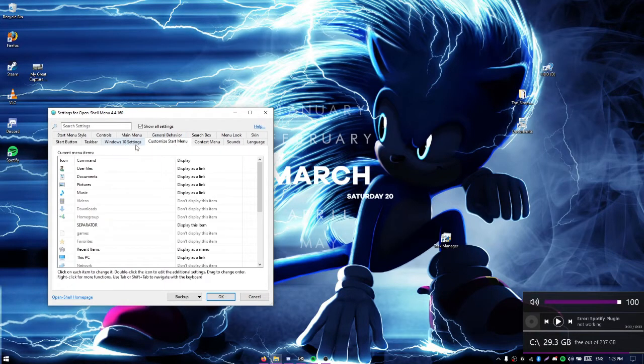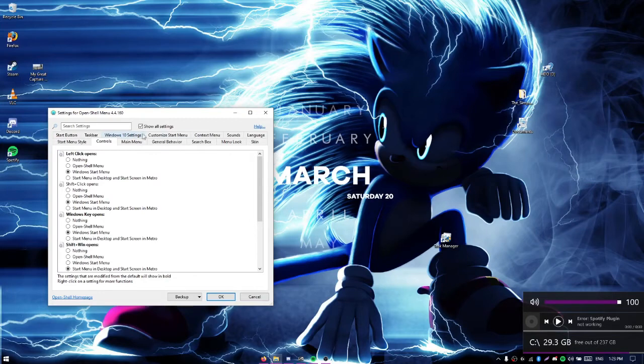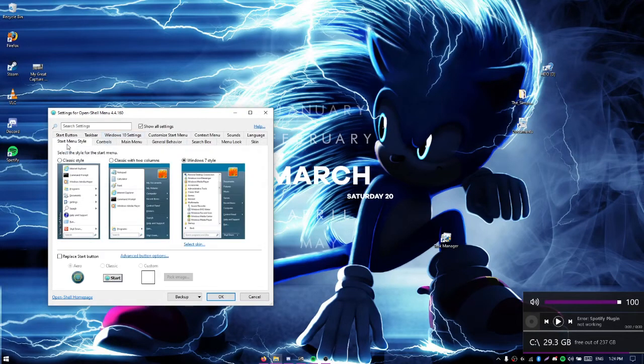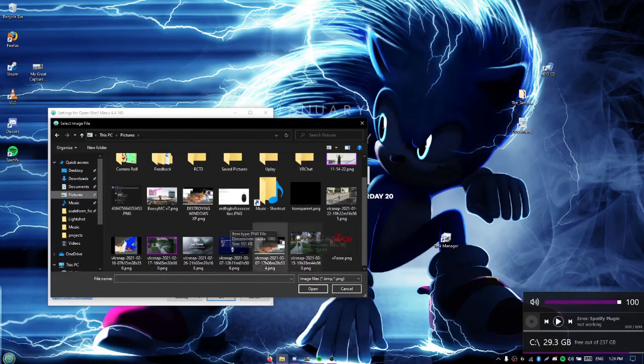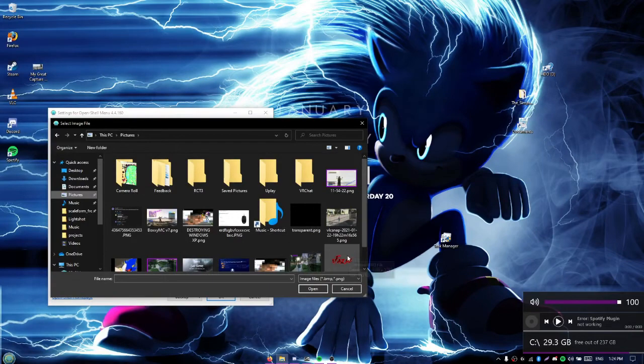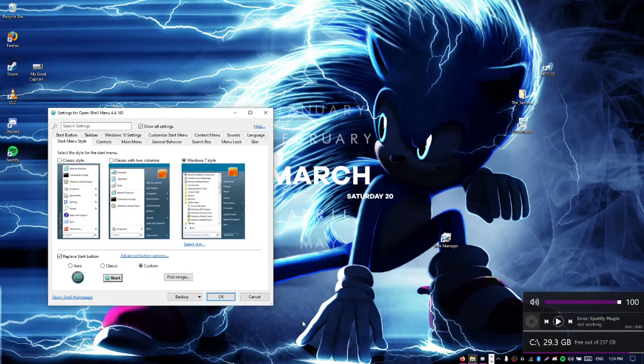And now you can explore some. Another thing that you can do is replace the start button with a custom image. I have mine on a different one. Let me just find a picture I have. I don't know what happened there.